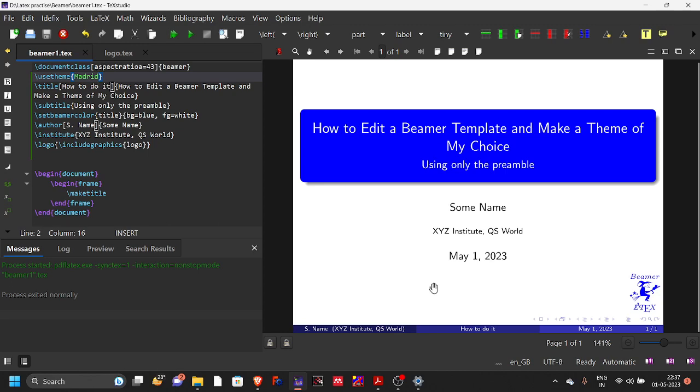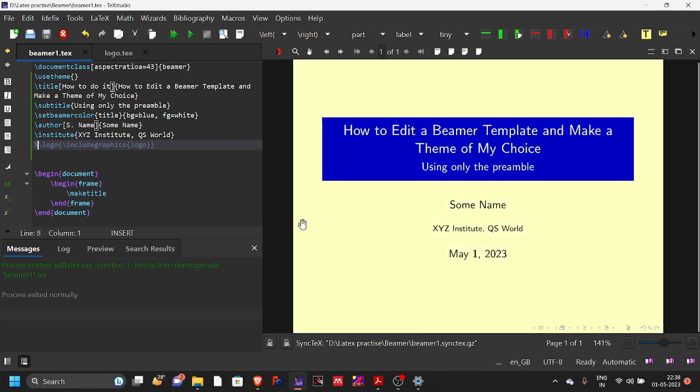But what if I am not satisfied with any of the themes that come with it, and how do I edit this Beamer template and make a template completely in the way in which I like? For that, firstly I will erase the Madrid theme and keep the use theme option blank, and I don't really want the logo to appear at the side, so I will comment out the logo. Now if I run, I will get back the default Beamer theme without the logo.